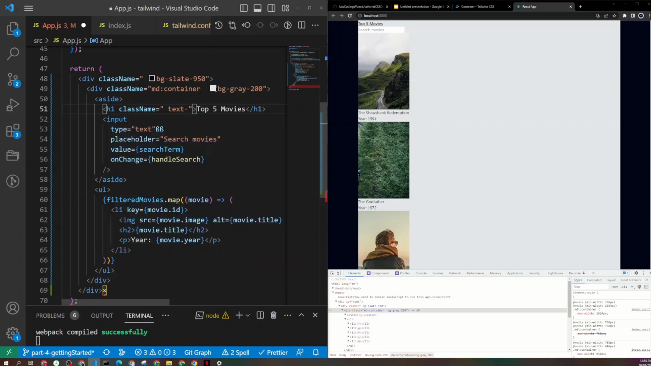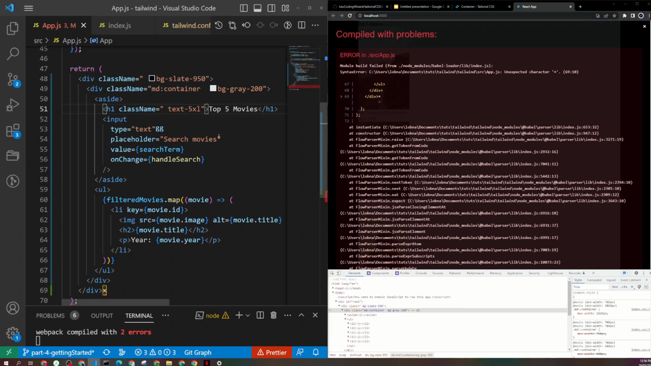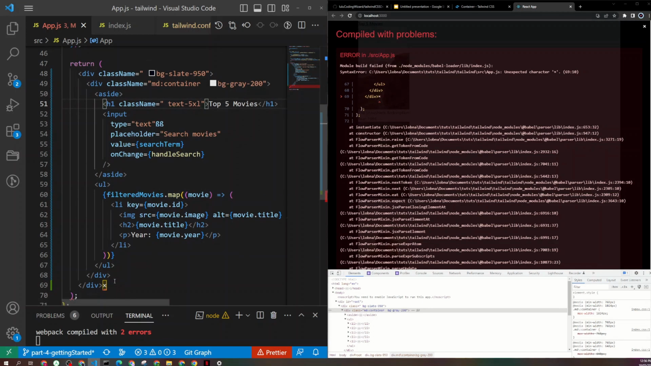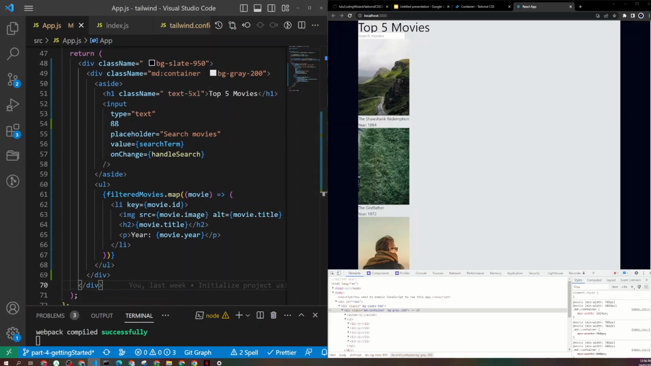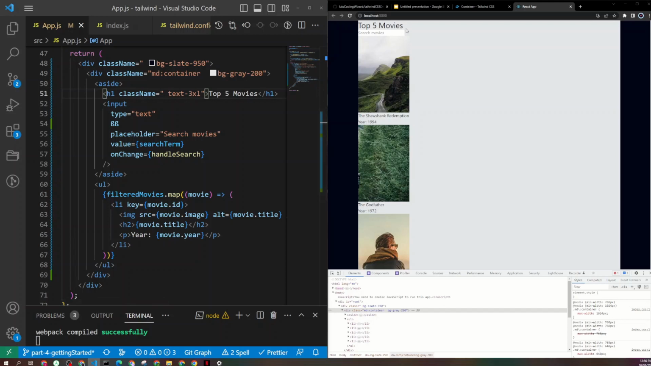But at the moment, let me try 5XL, and let me save it. I did something, okay, some extra X came here. And you can see it came out big. That is really big, I don't need that. I need maybe 3XL, and that looks good for me. Now, that is too light. It's not standing out. Let's make it bold.